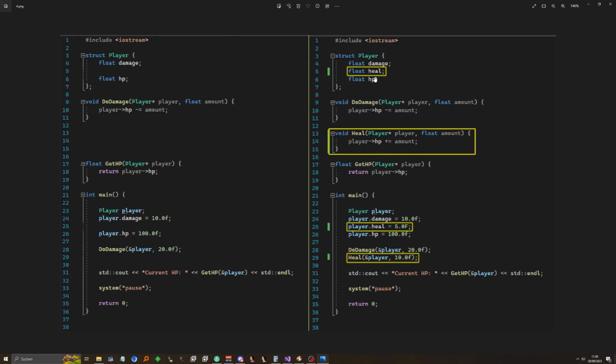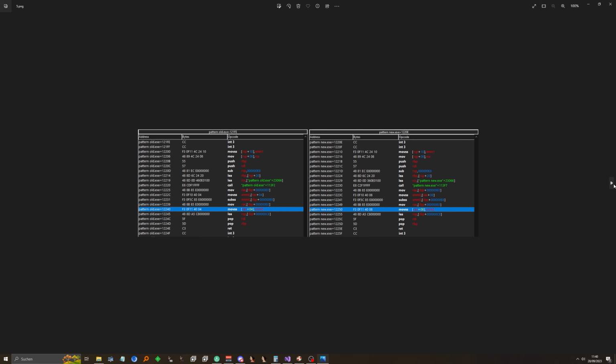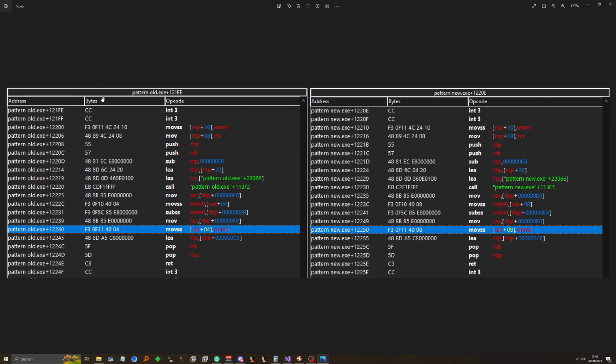So the HP offset increased by 4 bytes, from 4 to 8. If we go back inside the doDamage function now within the disassembler and take it side by side, this is the old code, this is the new code, you can see that within the old code the offset changed from 4 to 8, as already said.